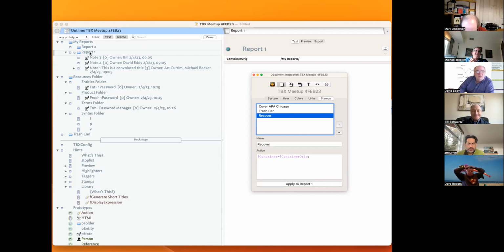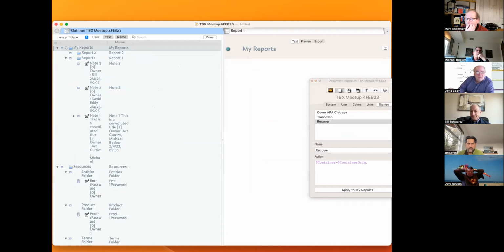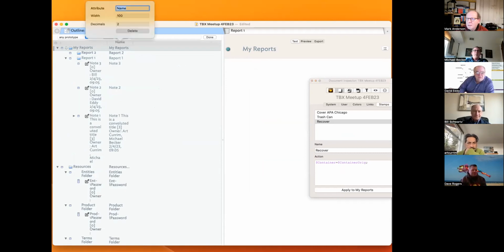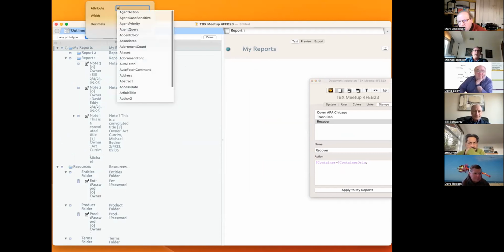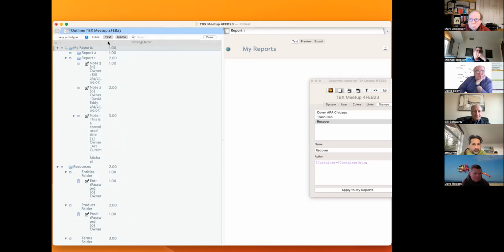Oh, a related question, is the sort order and the sibling order, are they interrelated? Well, yes and no. But let's go ahead and turn on columns. We'll use columns, and let's put sibling order, and let's talk about what we're doing here. And then we will let you go because we're running long.